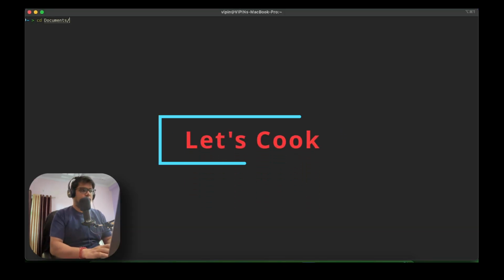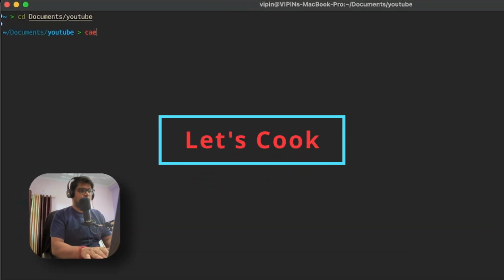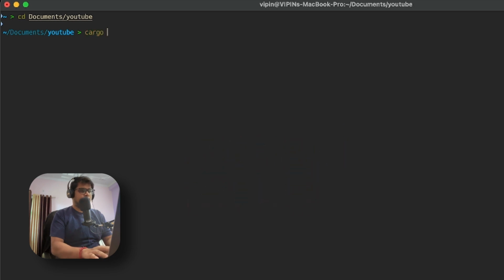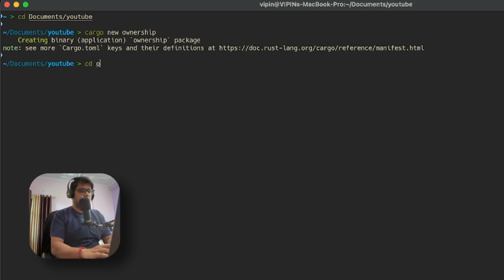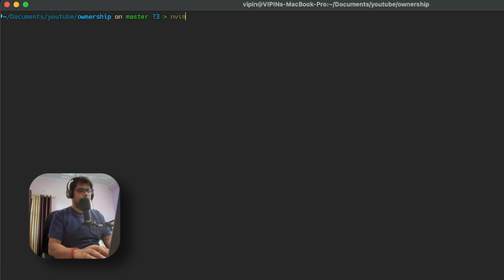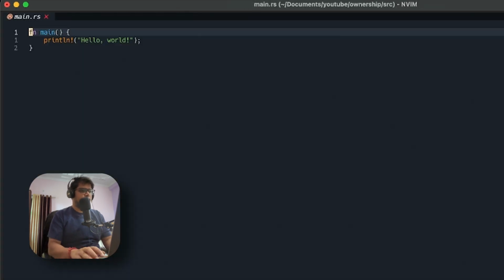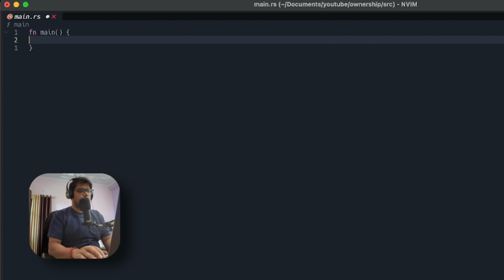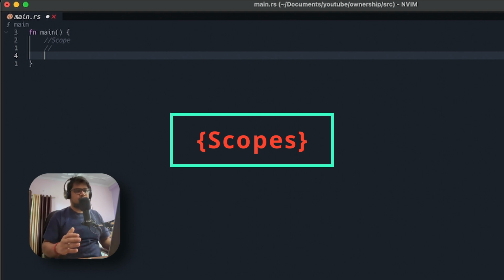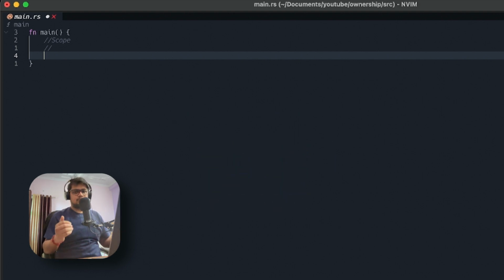Heading over to a directory and creating a new project, let's say cargo new. I am naming this ownership. Heading over to the directory, opening it in neovim. Alright, let's head over to the main file, right? Now to understand these rules, let's first understand what a scope is. You must be aware of scope, right? There are scopes in programming languages, but if not, let's understand them.